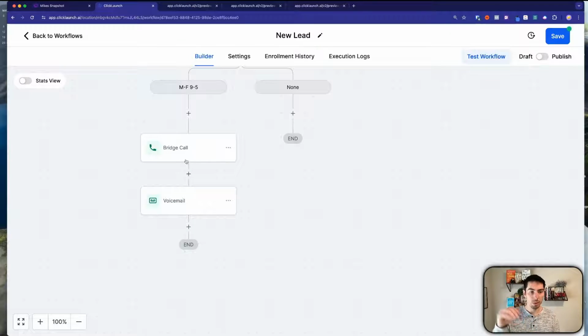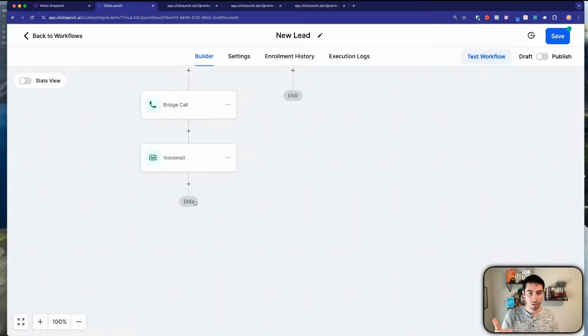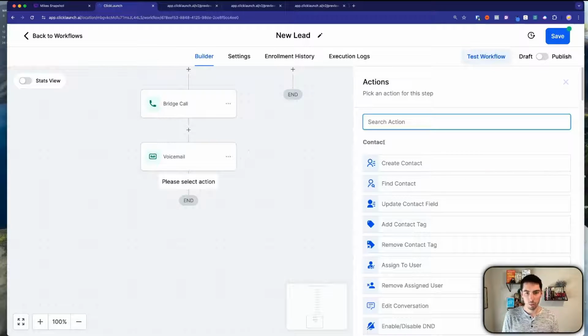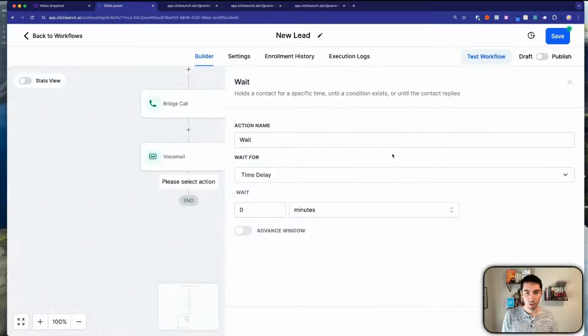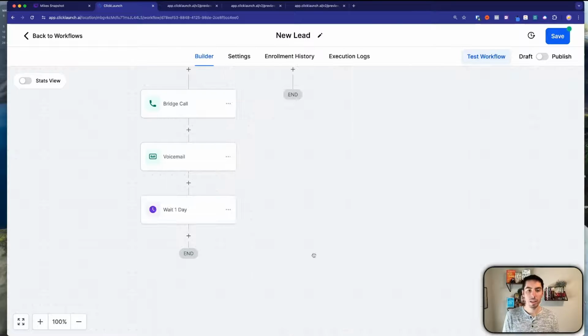But after the bridge call happens, after the voicemail happens, they still haven't booked a call, they still haven't answered. Now we're going to go to the next step and we're going to wait again. This time I'm going to say wait 1 day. And now this is really going to start the nurturing part over however many days, weeks, months you want to nurture them. So wait 1 day. Let me go ahead and save this.